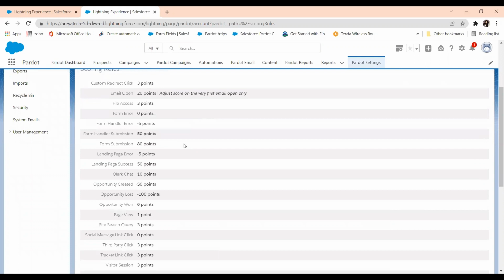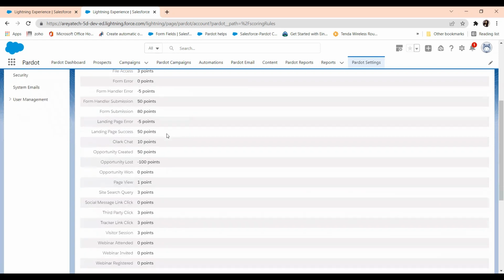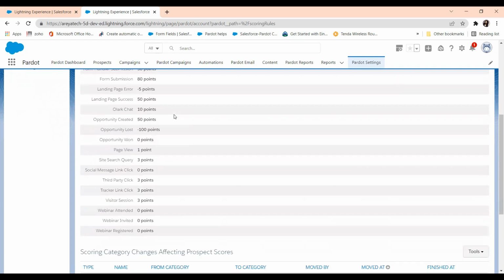We have a score of 3 whenever a prospect clicks on custom redirect links. Other than that, whenever a prospect accesses a file or downloads a file, 3 points would be added. Also, the most important indicator that a prospect is interested in your products is the form submission, right? So for form submission, we have kept a score of 80 because that's most important for our organization. Ahead of that, we have the landing page success of 50 points. So whenever a prospect lands on a landing page and completes it, his score would be increased by 50 points.